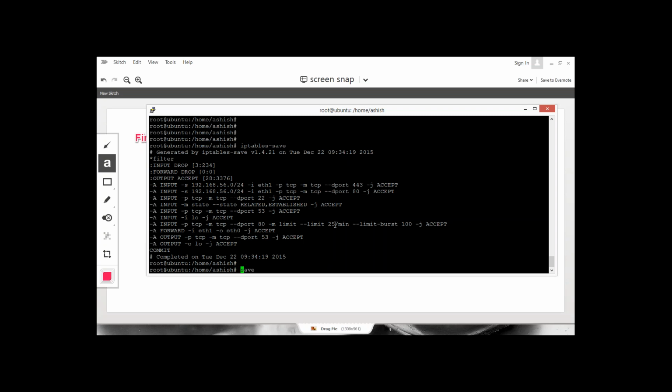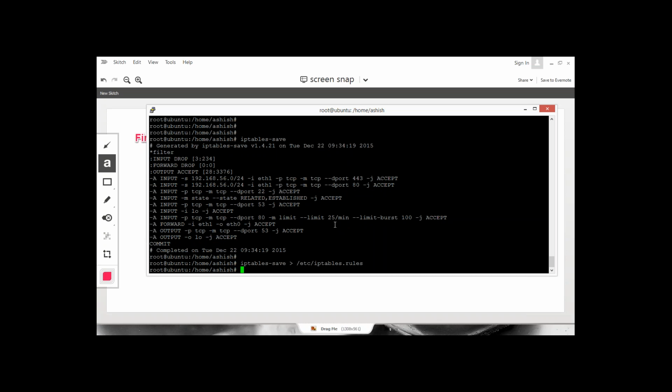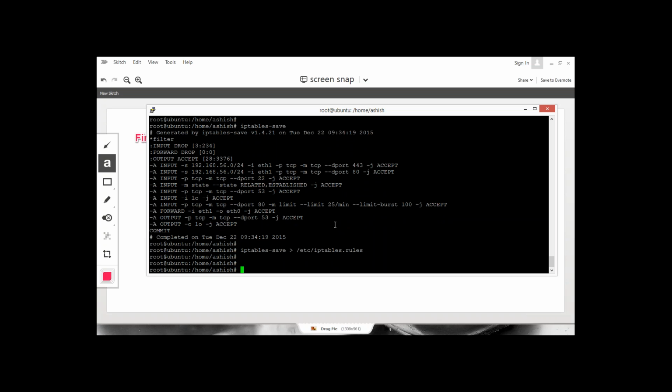Here on Ubuntu systems, you type it like this: iptables-save is a command that helps you save your iptables. One more thing you could do is, if you run iptables-save, you could store the output inside a file. So next time, even if you miss saving the tables or you flush them out, you still have a copy inside iptables.rules that you could load. So that's all about iptables that I had to cover.